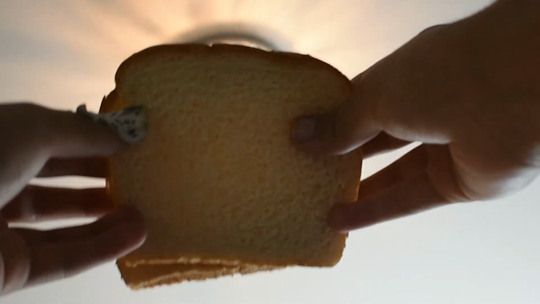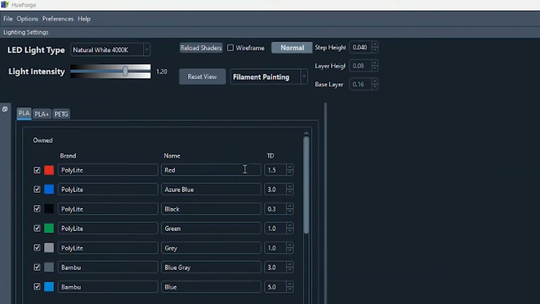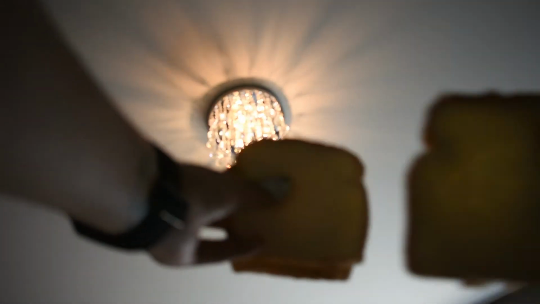Now let's apply that same idea to our filament. Transmission distance is the thickness at which your filament sandwich doesn't let any more light through, no matter how many more layers you add. It's like adding more slices of bread to a sandwich that's already so dense, no more light can pass through it.